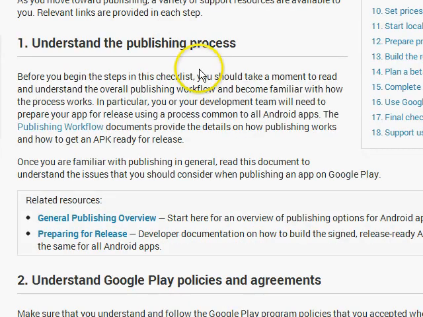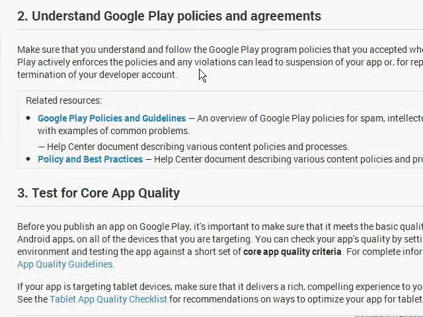Okay, so that's the publishing overview. Next, policies and agreements. This is pretty straightforward. Don't spam, use your own intellectual property, and don't have misleading ads. So let's start with don't spam.